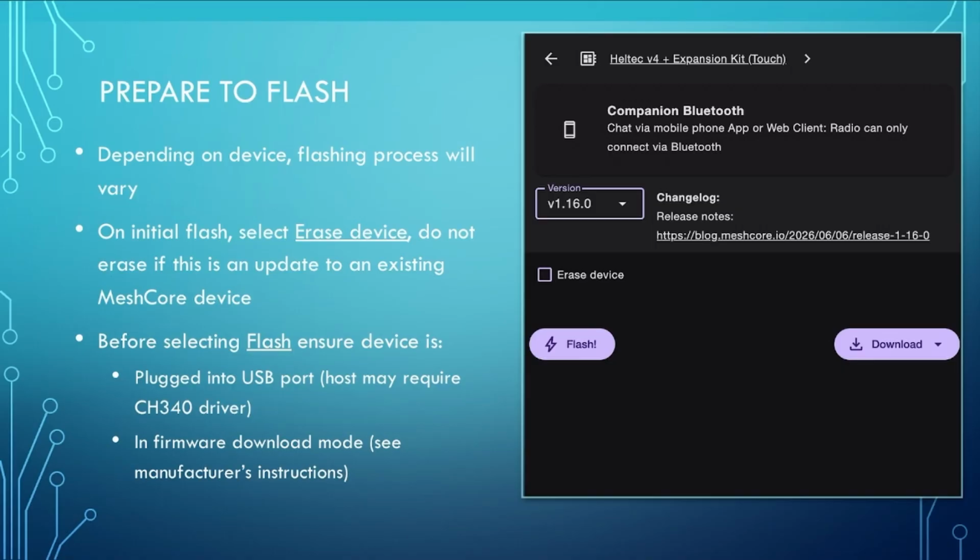And if this is your first time putting Meshcore onto a device, you want to click Erase Device. That's going to erase all prior configuration information from the device. It's going to be like a clean slate that you're loading the firmware into. If this is an update, don't erase. It'll save the configuration information that you've been using. Really, really nice. So anyway, here we are.